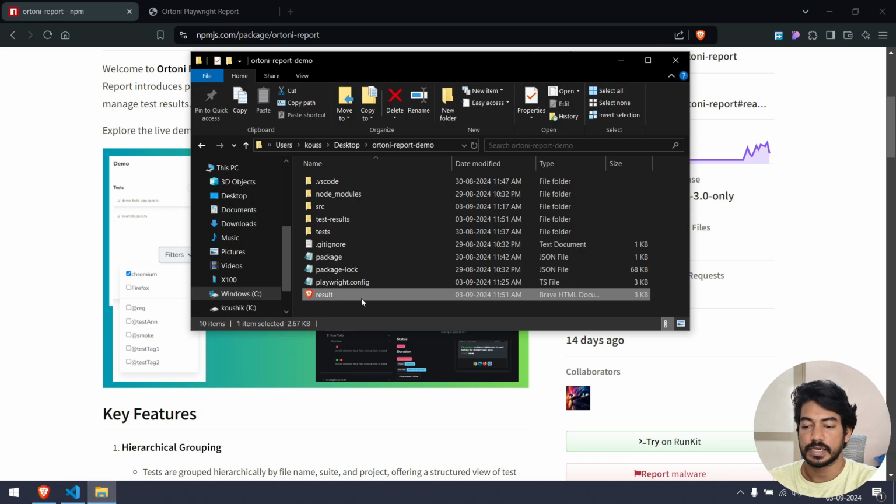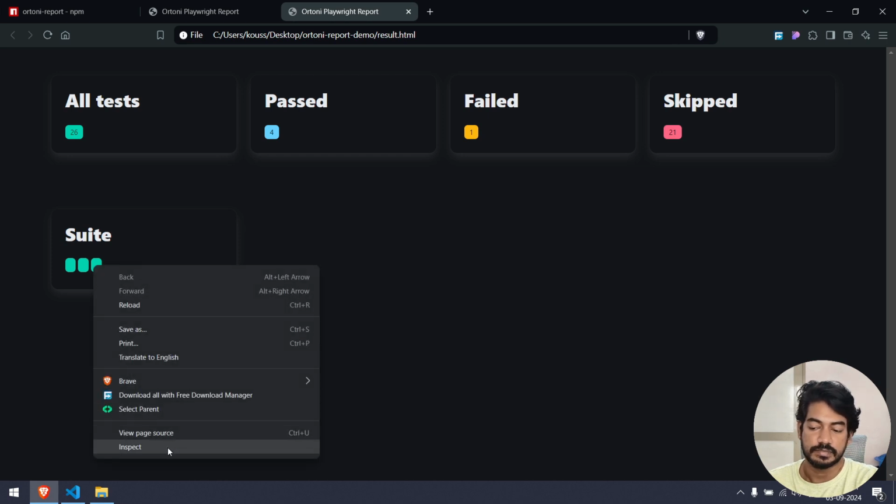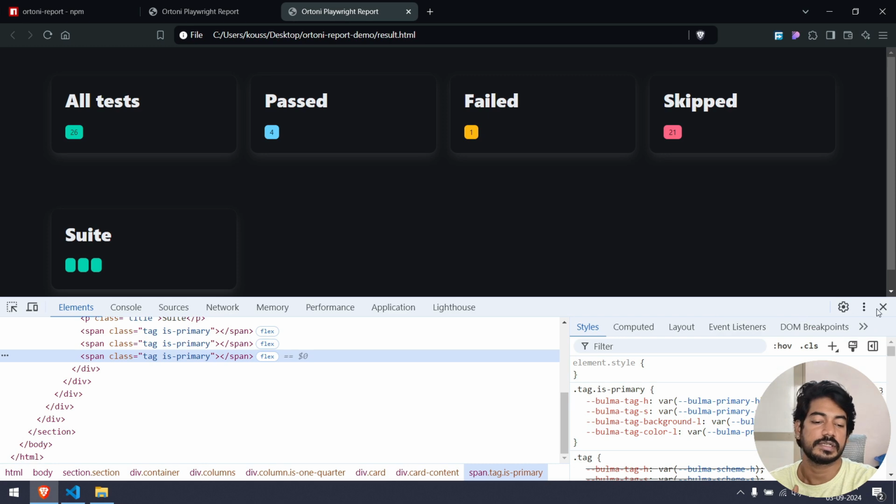So let's go back and open this result.html. Now you can see that we got this test suite, we got the card, we got the number things, but all these are empty now, because we don't have the value over there, right? So since the value is not there, it didn't type anything.